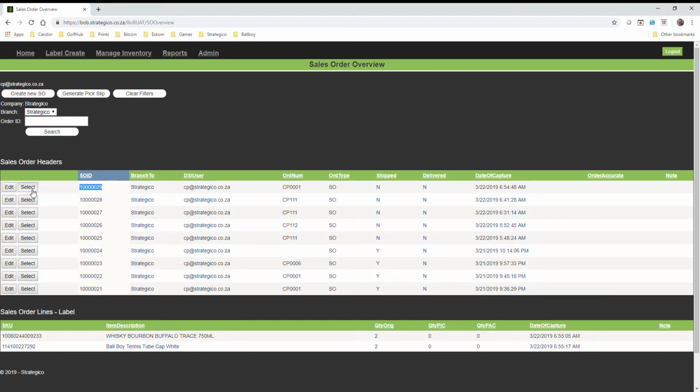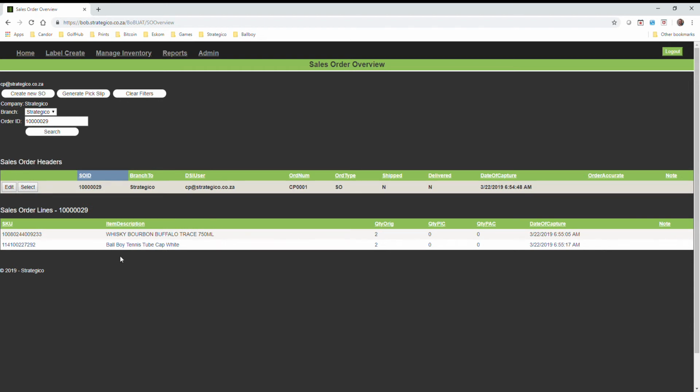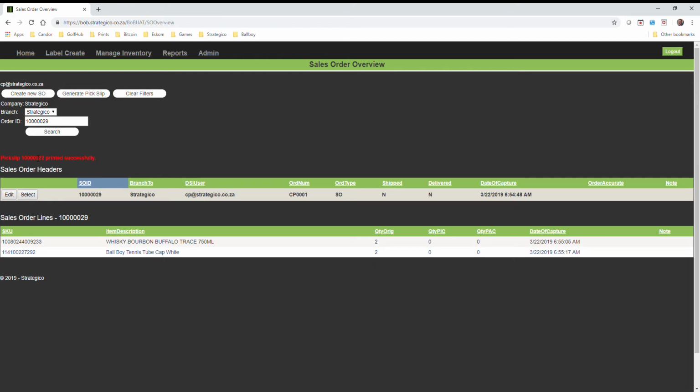Now I just want to get the latest sales order. That's our sales order ID selected. You can see there that those are the items. So we can generate a pick slip. The pick slip ID I'll copy to use going forward. I'll just paste it here on another page, and then we can continue with the process.